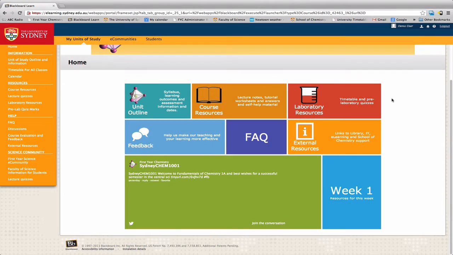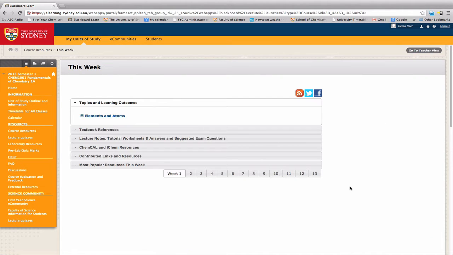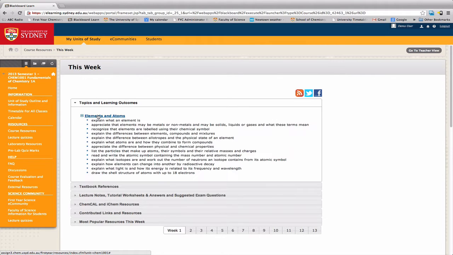Each week of the semester, you'll want to access your lecture notes, your tutorial worksheets and answers, and exam questions for that week's work. If you use the link at the bottom right hand corner of the front page, you'll get resources that are tuned for that week of the semester. So in week 1, we can click on the link and get information about the learning outcomes, what you'll be expected to be able to do by the end of the week.